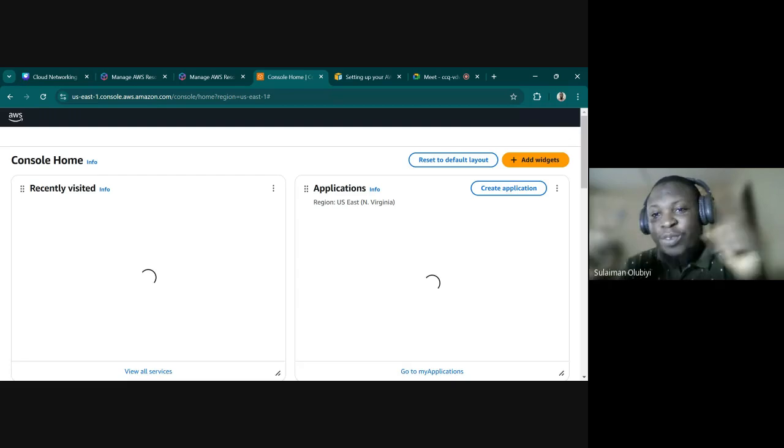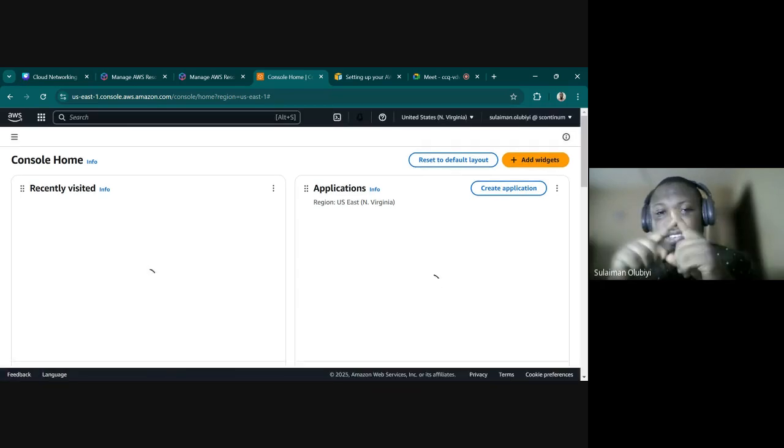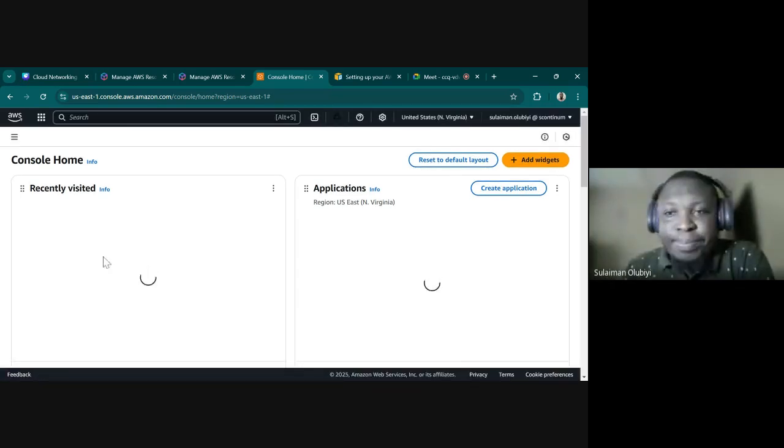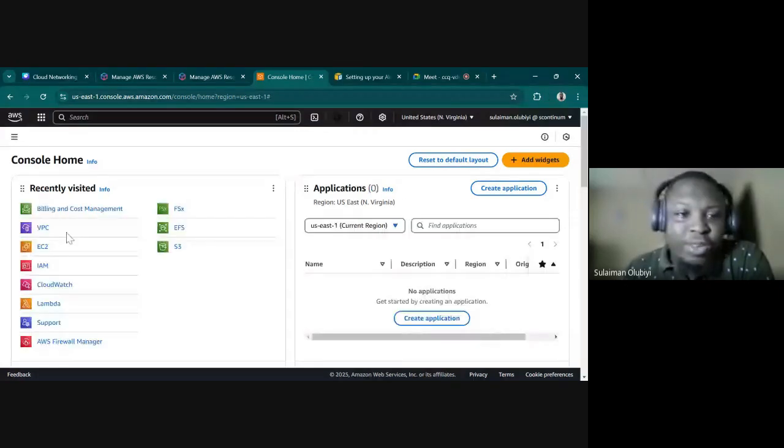MFA is very important. Don't make the mistake of not using MFA. It's very, very important. So now let's get to our work. I don't know why this thing is taking a lot to load. So let's go to VPC.